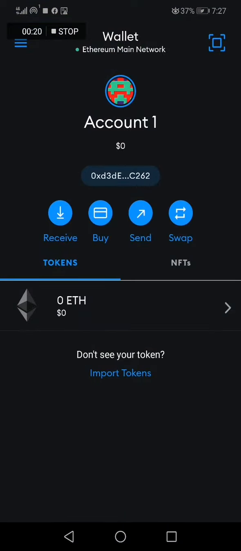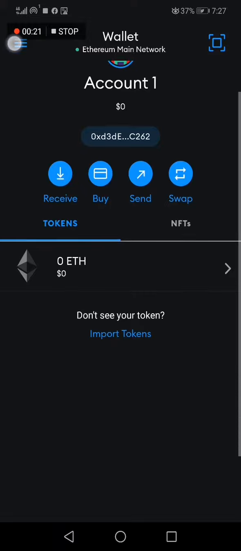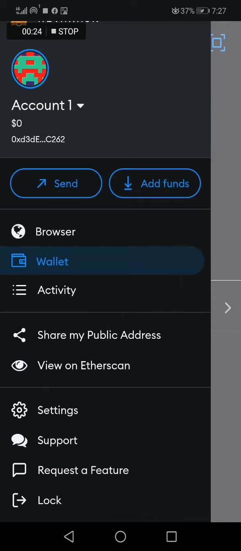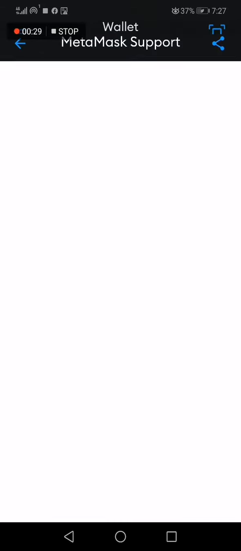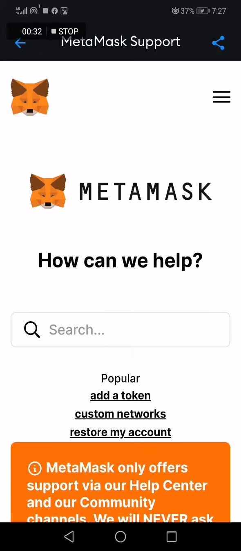This is the homepage, as you can see. Now you go to the top corner right here and click on those three lines here and then choose support here. Click on support. You need to wait a few seconds.